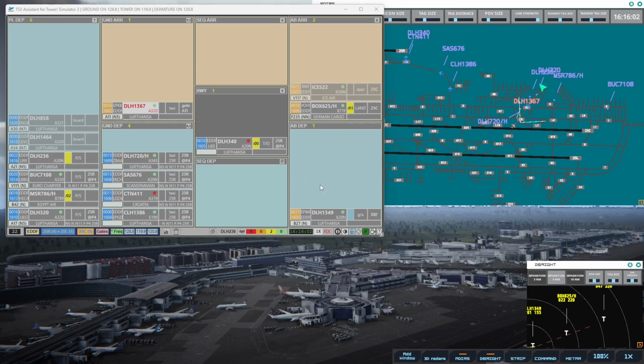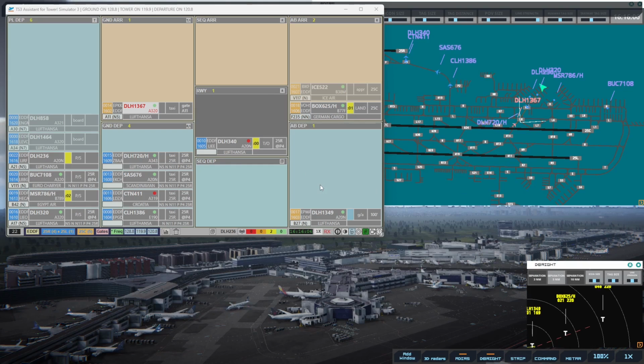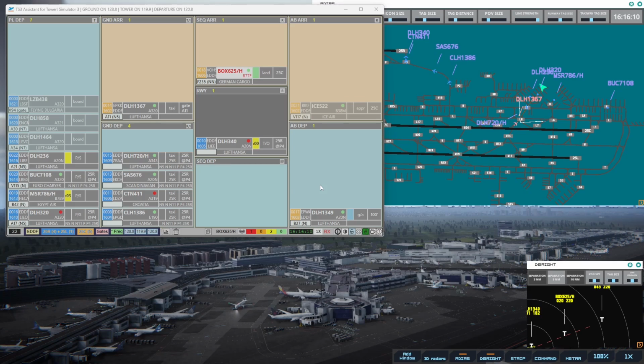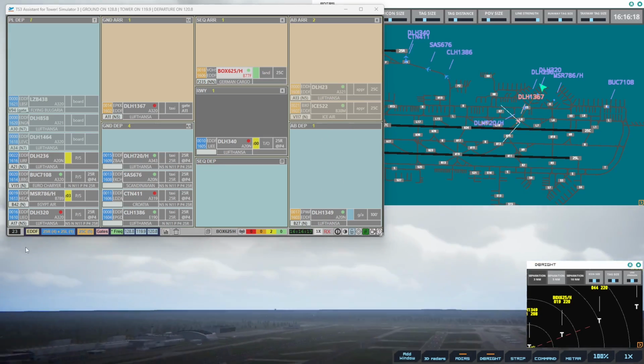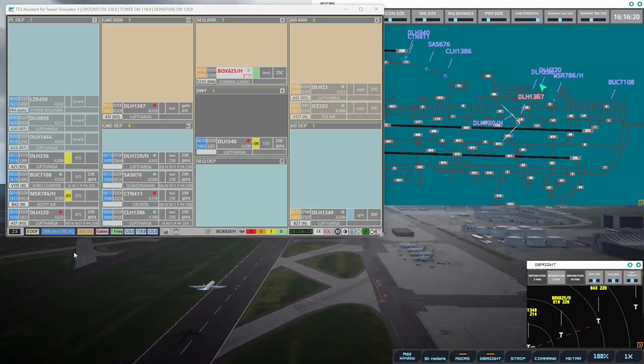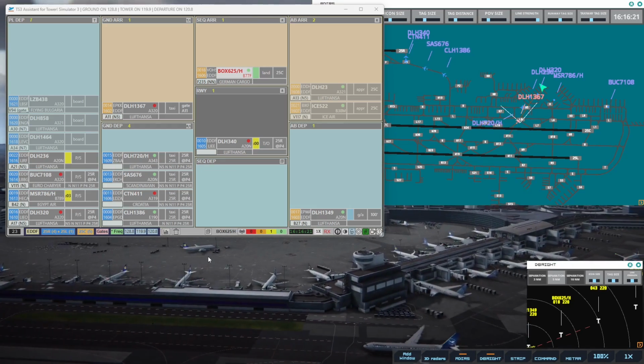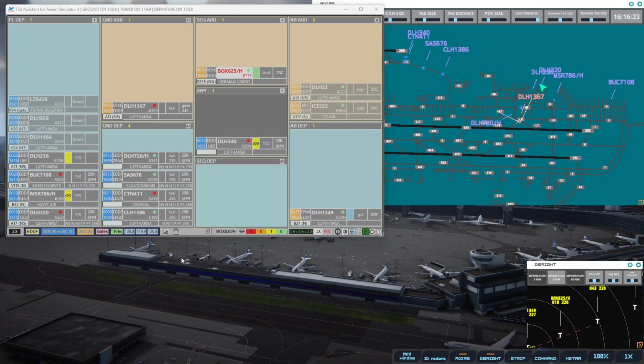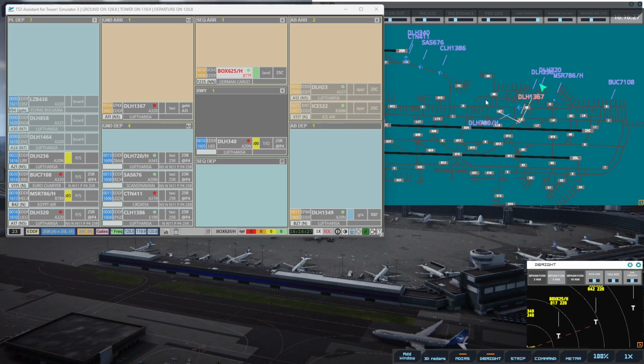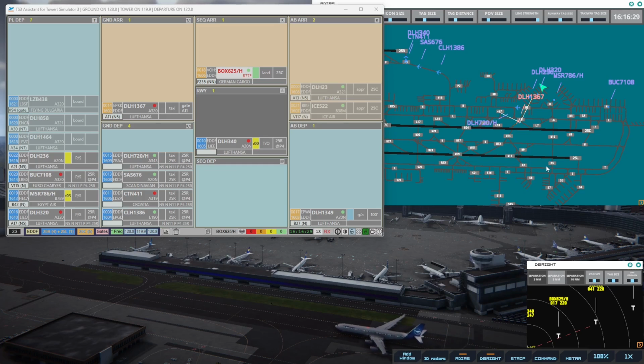German Cargo 625 Heavy, runway 25 center, cleared to land. Runway 25 center, cleared to land. German Cargo 625 Heavy. And then we have Ice Air. We have all these others. Oh, I missed a go-around one. Lufthansa 1349. I wasn't paying attention, but that's my own fault, because I'm trying to explain this to you as well. Frankfurt ground. Lufthansa 236 with information Lima.